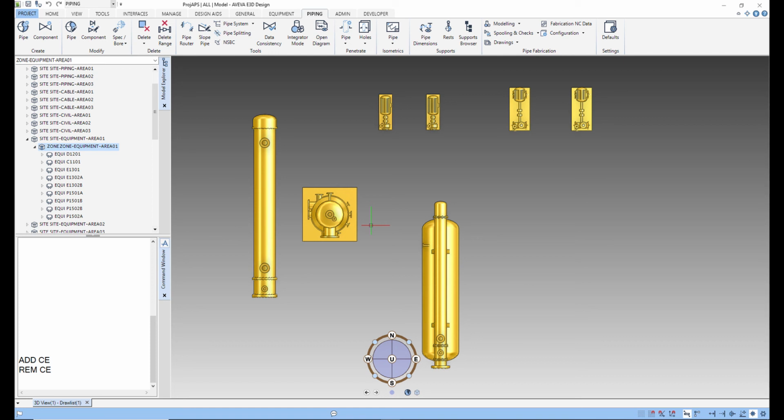So I hope this adding and removing concept is clear. Whatever area you want to work on or whatever item you want to work on, whether it is one pipe or all the pipes of one area, or whether it is one equipment or one small structure, you can add as per your requirement.